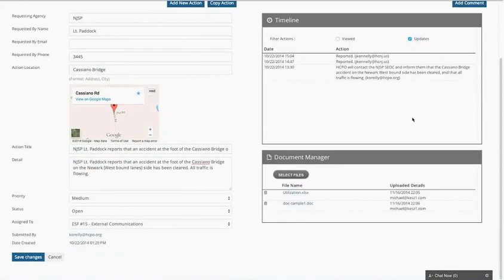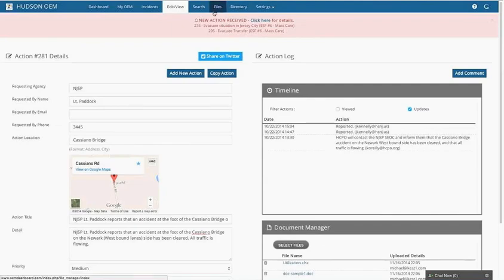And then we also have a document manager. So say, for example, there's a map that needs to be uploaded. There's forms that need to be uploaded, hospital-related forms, et cetera, for a specific action. And any documents that are uploaded to an action itself can also be found in the files document manager here as well. So everything is really in one centralized location, so you can go back and forth.